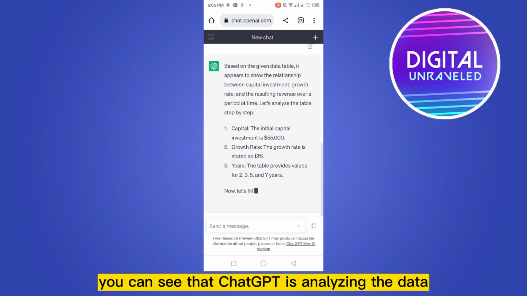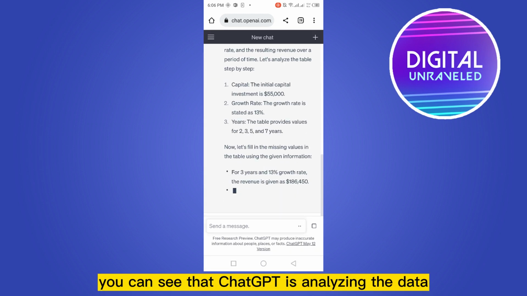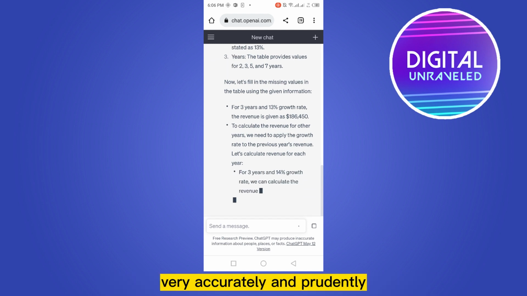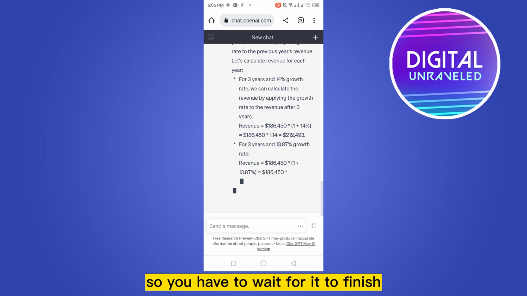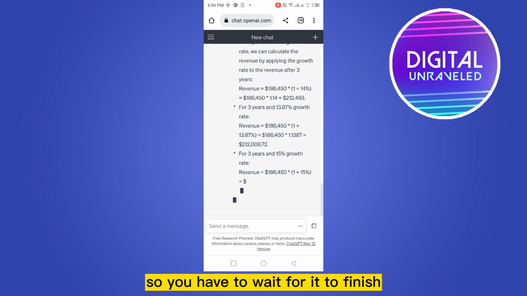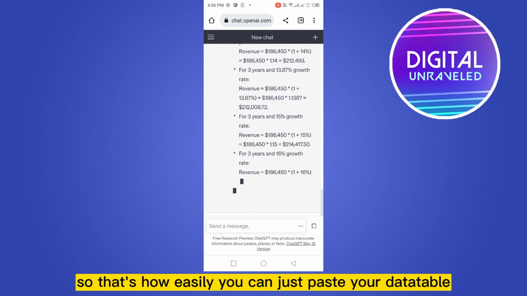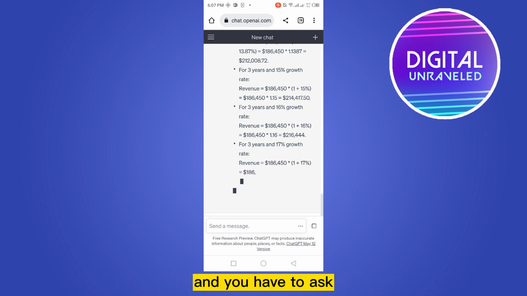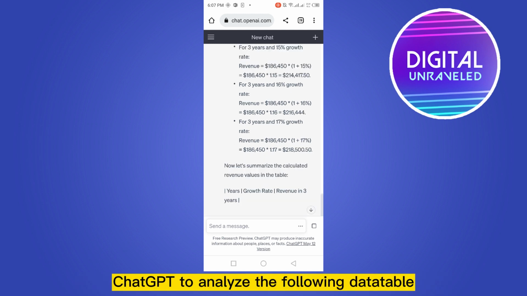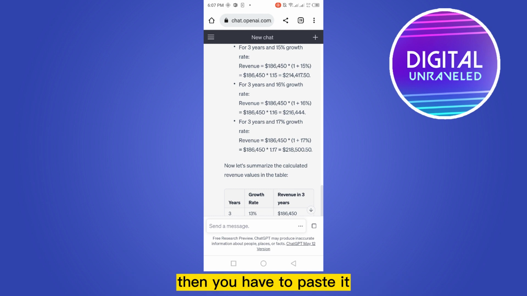You can see that ChatGPT is analyzing the data very accurately and prudently. So you have to wait for it to finish. So that's how easily you can just paste your data table, and you have to ask ChatGPT to analyze the following data table, then you have to paste it.